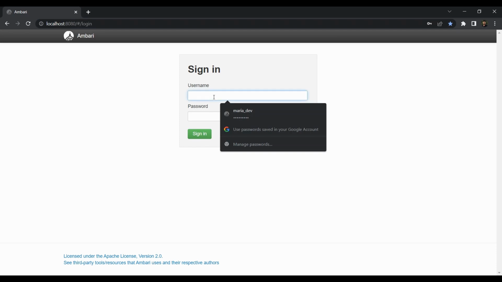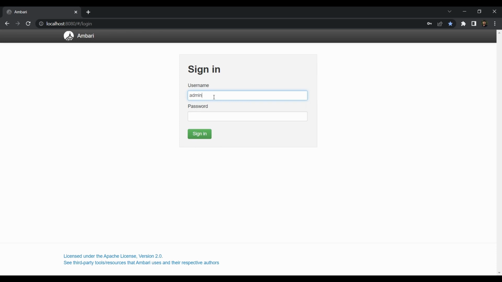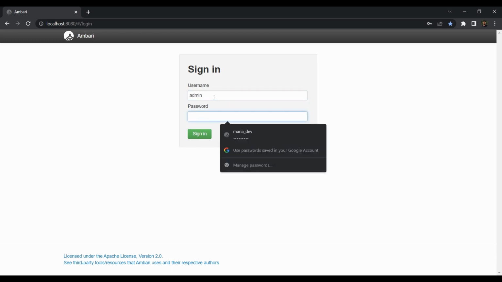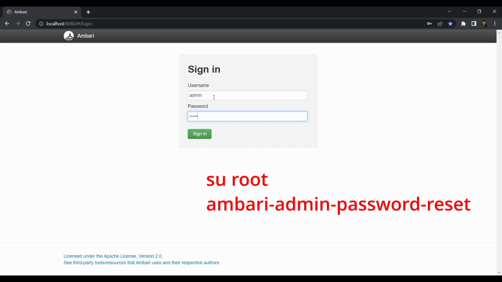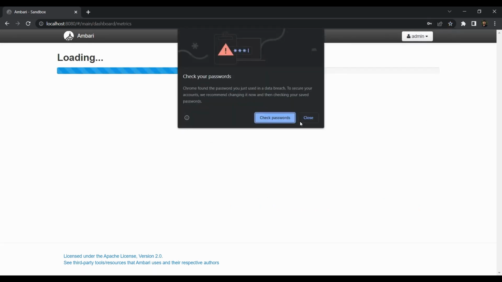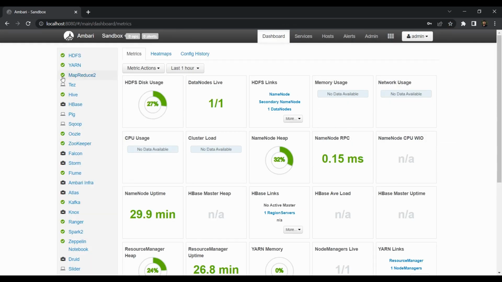Here in the username, you have to log in as admin to get all the privileges to add the service. So give admin and give the password here. The default password is admin, but if you are facing any issues or have forgotten your password, all you can do is go to the command line, log in as the root user and then run the command ambari-admin-password-reset, and it will reset your password so that you'll be able to log into Ambari as admin. Sign in.